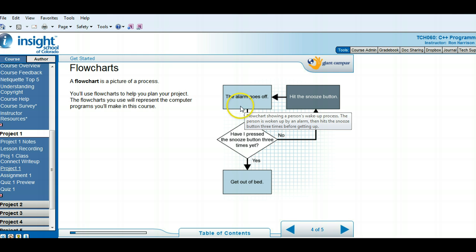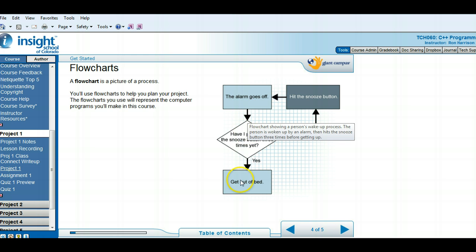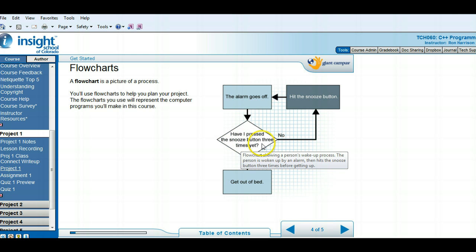So you can see this would be the flowchart for your alarm clock and waking you up in the morning, right? Have I pressed the snooze button 3 times yet? No, then I'm going to hit the snooze button again. Then after you do it 3 times, your answer is going to be yes, then that means you get out of bed. So that's just kind of a fun flowchart.